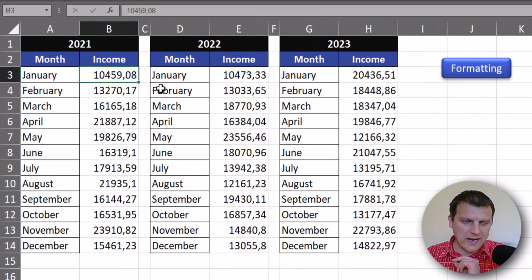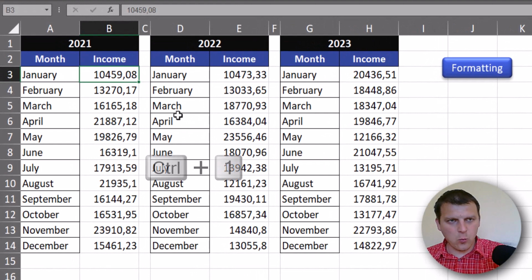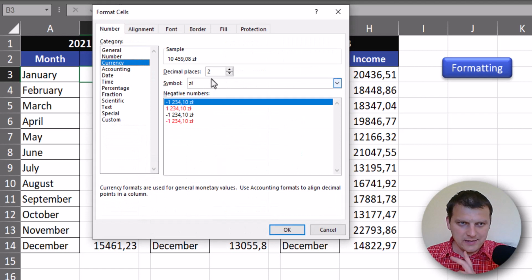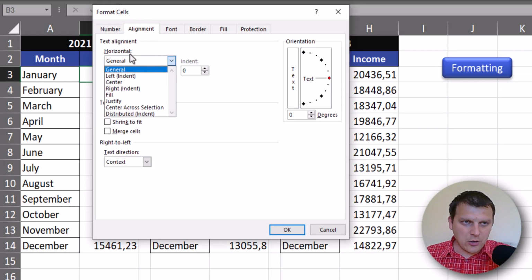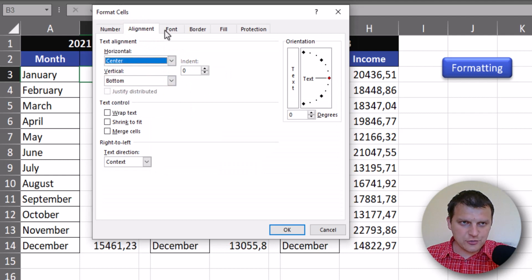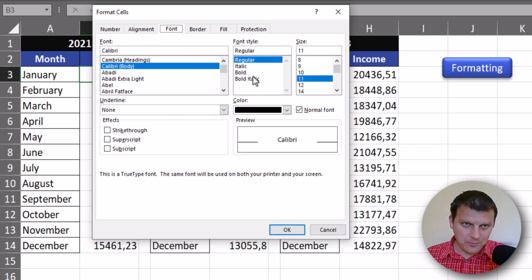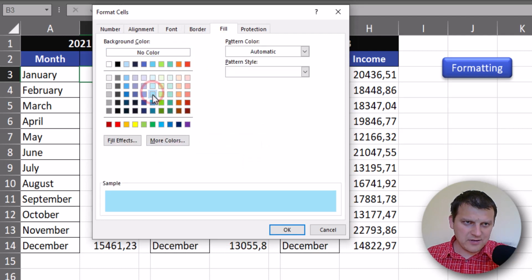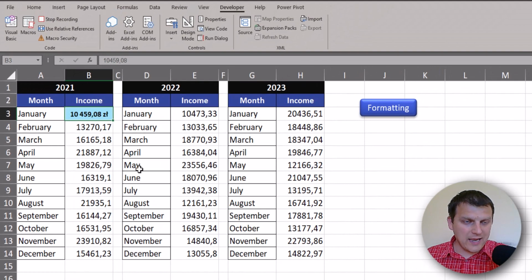Okay, so we are now recording the macro. Ctrl 1, and we start with numbers, currency, Polish zloty, then alignment, horizontal only, we are changing to central, then go to the font tab, bold, and size 9, border, let's say this one, outline, fill, I think it was this color, and press OK. It doesn't matter which color, just choose one of these colors and press OK. And that's all. Stop recording.